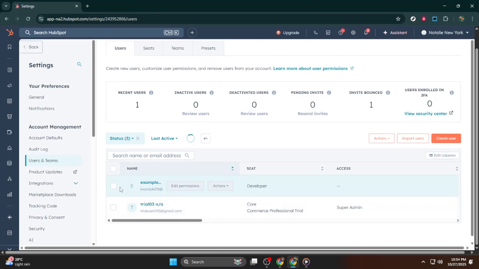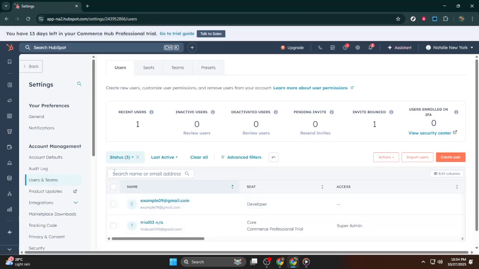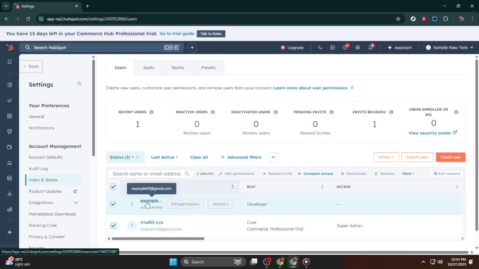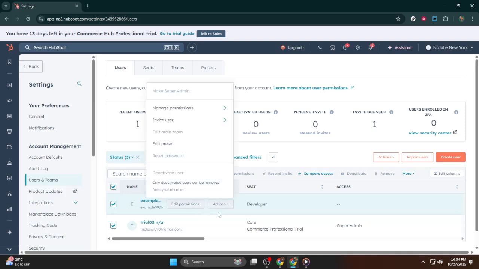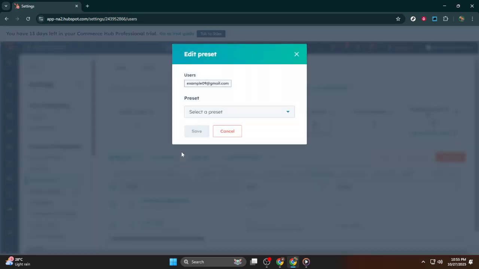Now that you're in the Users and Teams section, turn your attention to the upper part of the screen and click on the Teams tab. At this stage, you'll be presented with a list of all the teams associated with your account. Find the particular team whose permissions you wish to modify. To proceed with editing their permissions, click on the Edit button associated with that team.